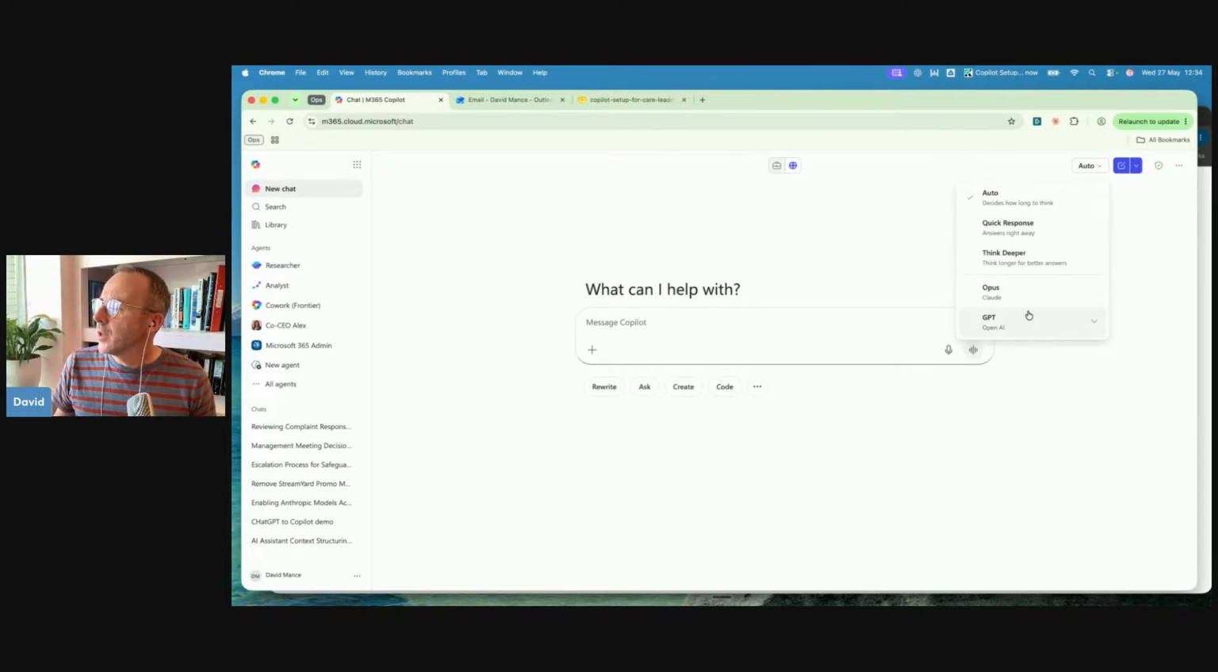You've also got these other options. You may not have Claude. You have to go into settings. We won't go into that now, but you can actually choose the specific model. It's simple to say that the bigger the number, the more recent it is. So 5.5, think deeper. That's the most recent one. It's the most powerful. It's as good as there is out there right now, for example.